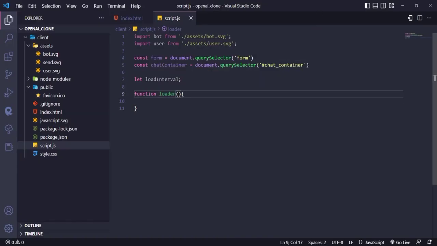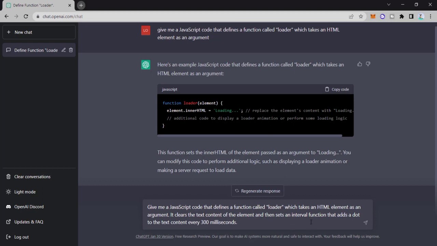So we will type element, and it will clear the text content of the element. So type element dot textContent is equal to an empty string, and be sure that it's empty. And now we will go back to GPT and continue with the code.